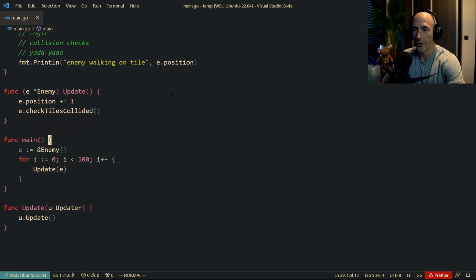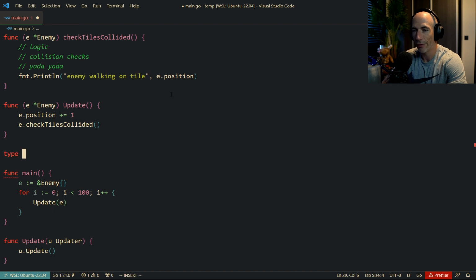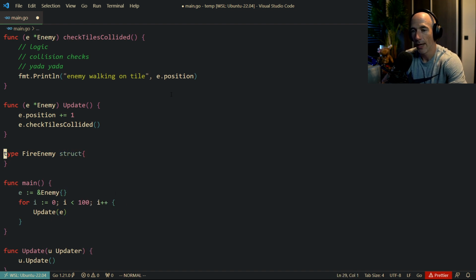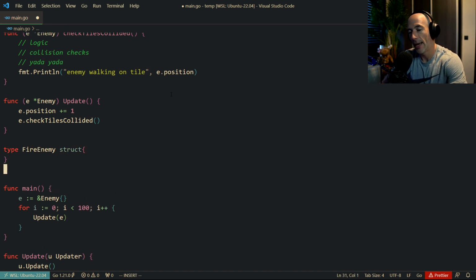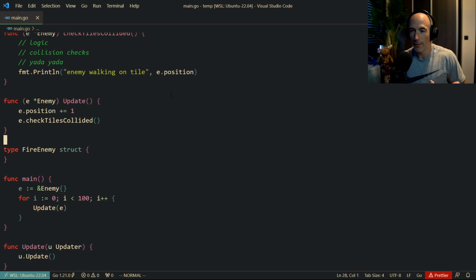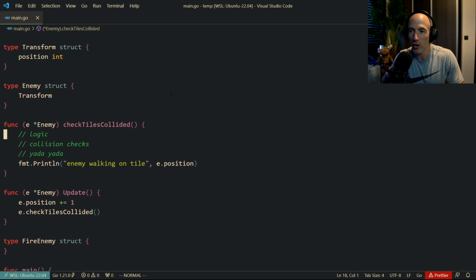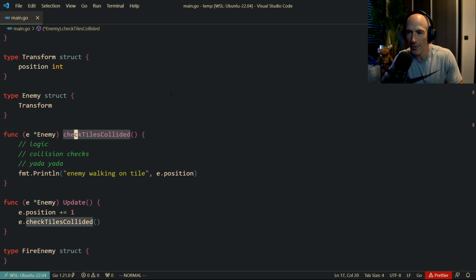So, okay, cool. But what if we have a fire enemy? It's gonna have a structure, right? And how are we going to change the behavior when that enemy is crossing a tile? Because we have this check tiles collided here, which does all this logic and probably could return here some tiles.